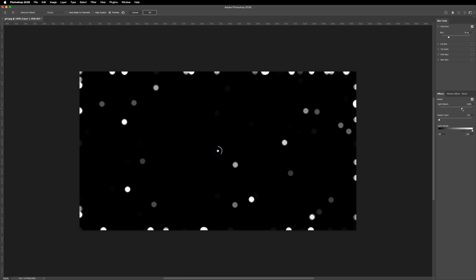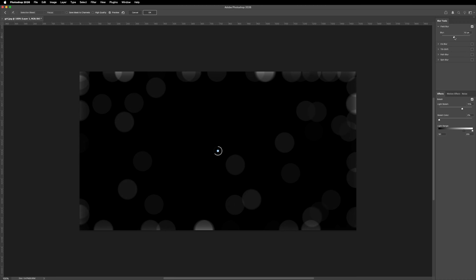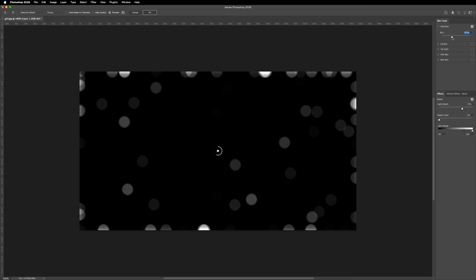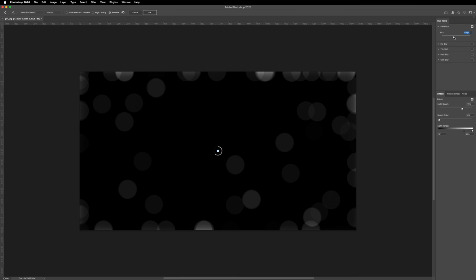This creates variety. And then above in the blur section, we use this slider to adjust the size of the bokeh circles. If you want more or less of the circles, you can move this left or right. You can see how some disappear as you move it to the right. Again, all of these settings will be a little bit different depending on your image and the look you're going for. Once you're good with what you see, just click OK at the top.